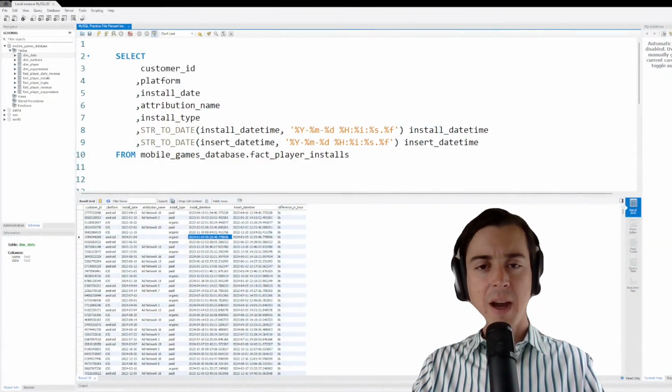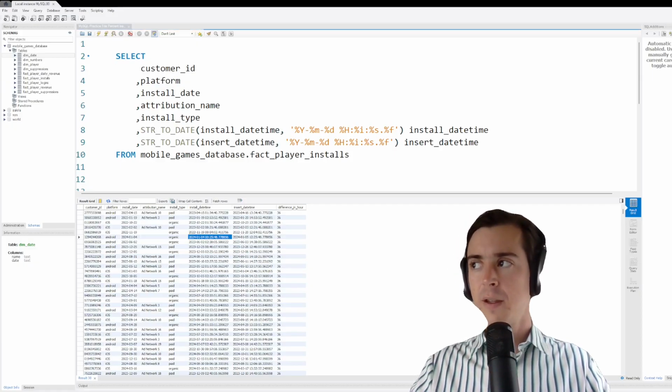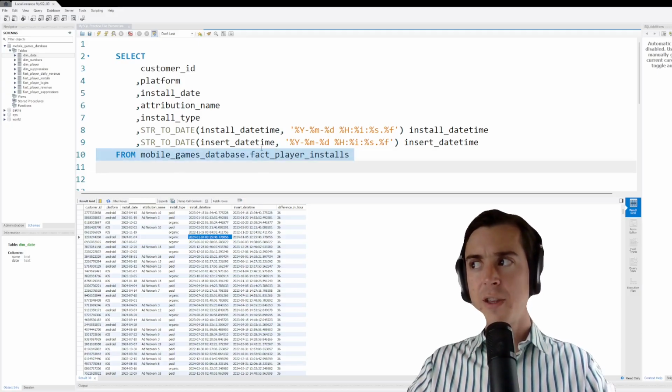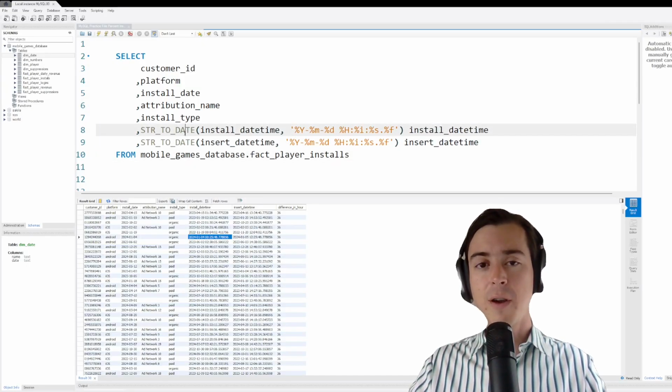So here we are in MySQL, and what we're going to do is audit our installs table. So here's our installs table. It's called fact player installs. We're returning all of the columns, and then we are basically taking the install date time and the insert date time and converting them from strings to datetime values.